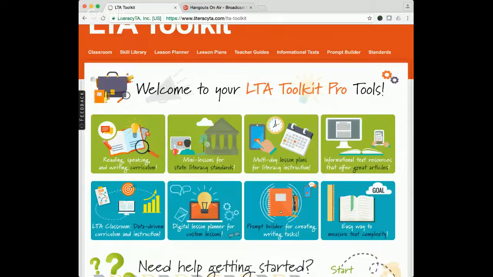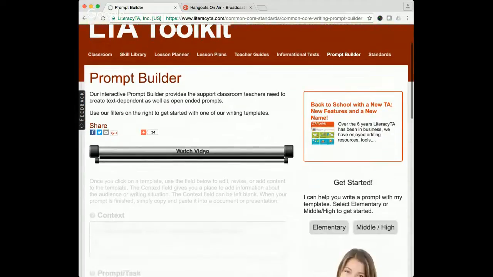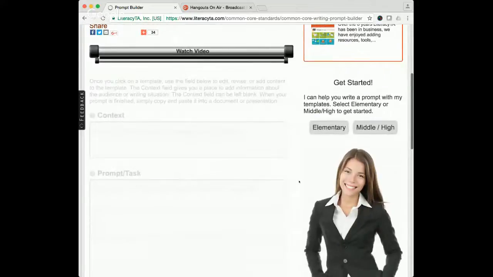We'll start in this section. Now, when you arrive at the Prompt Builder page, you'll notice that you're still in the LTA toolkit, and you have all your familiar tools listed in the sub-navigation. There's a video that you can watch in addition to this one that gives you a little bit more detail about how to use this Prompt Builder. But as you scroll down the page, you'll notice right away that you can't touch anything on the left side. It is all blanked out.